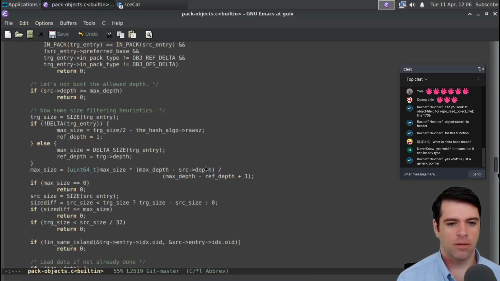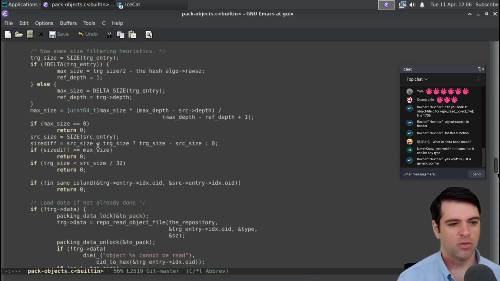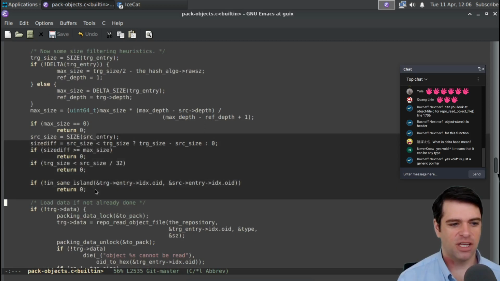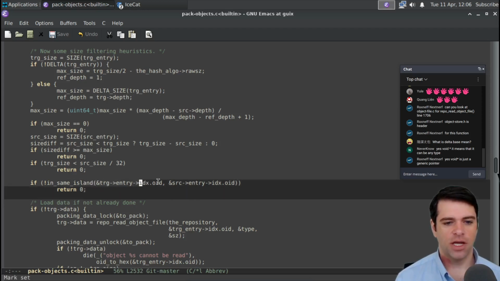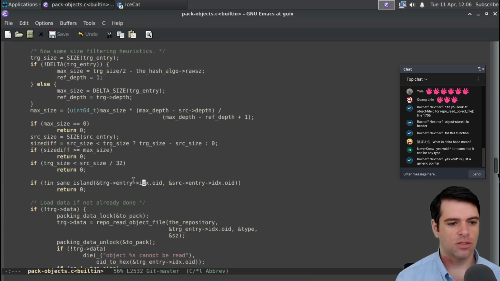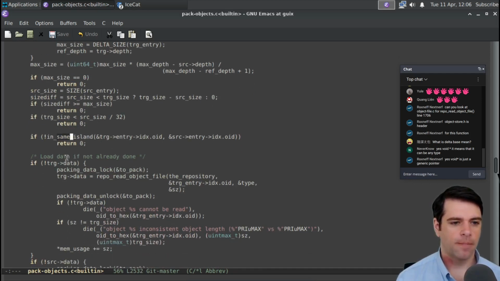And some more stuff about max sizes, and more computations over size diffs, is in same island. I don't know what an island is. TRG entry IDX OID and source entry IDX OID. Maybe island is like a connected component of some graph.